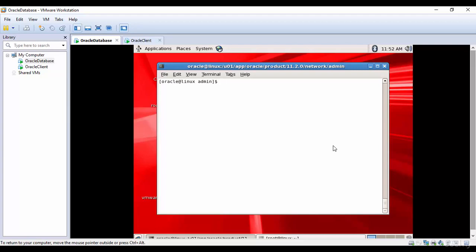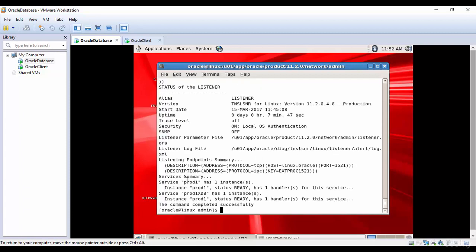In the previous session, we have configured the listener, right? So let's check the status of it. Okay, we have service prod1 running. That's good. Now let's connect to this Oracle database from the client machine.